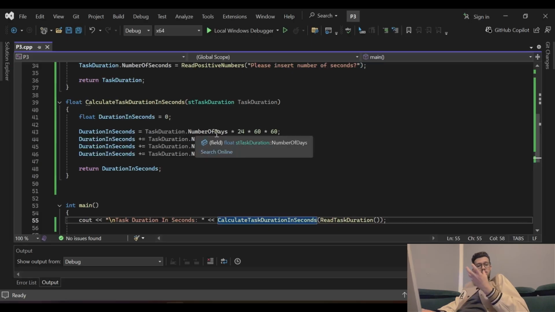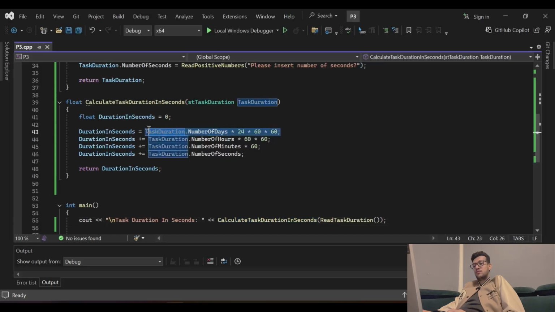Number of days is already stored inside it, the number we read from the user through the console screen. For example, number 2, as we inserted when we ran the program at the beginning of the video. So TaskDuration.NumberOfDays is already full with the number. We'll take the value inside this variable and multiply it by 24, multiply by 60, multiply by 60. So this line of code will give me the number of days in seconds and store it inside DurationInSeconds.